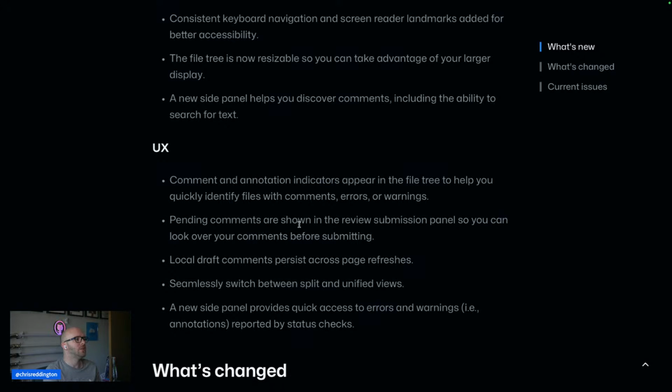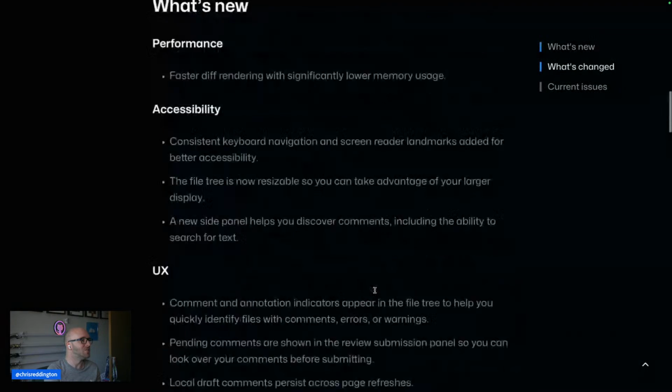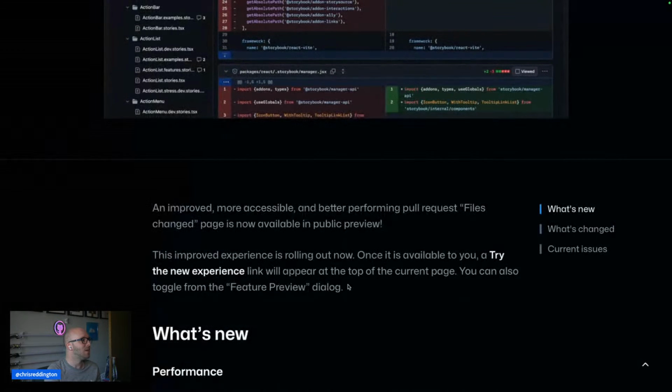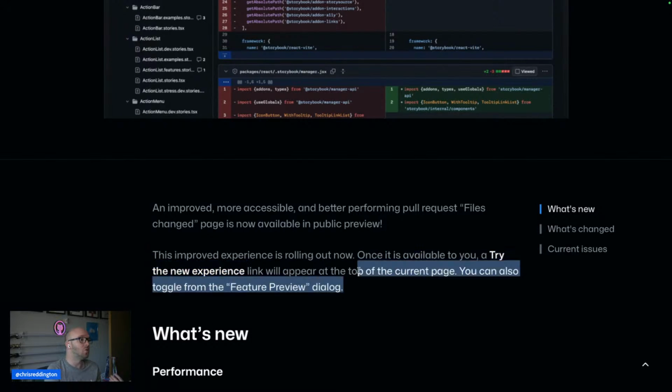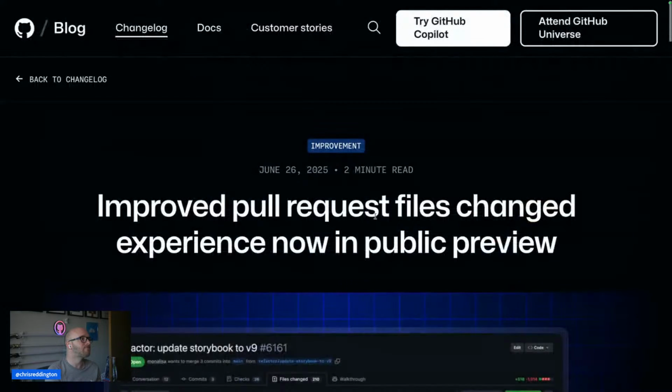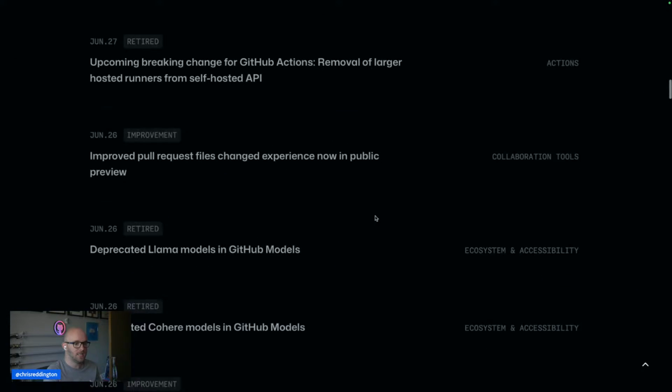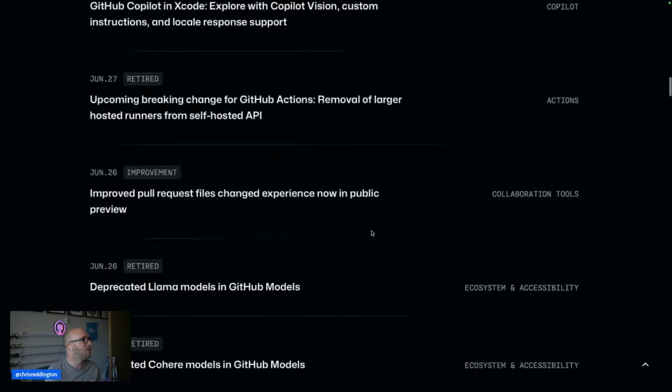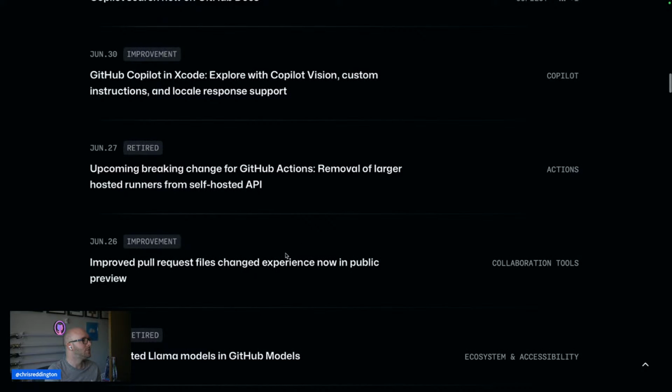So pending comments shown in the review submission panel, local draft comments persist across page refreshes. Those nice quality of life updates, seamlessly switch between split and unified views, etc. So yeah, once it's available to you, you'll see a link there to try the new experience on that page. So click that, and then you can go and toggle back and forth between those there. So great, good to see that quality of life update. What else have we got?